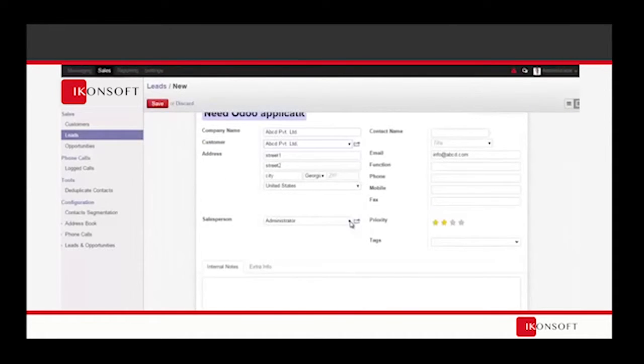Salesperson is a person from your team who will be dealing with the lead. You can set the priority for this lead by selecting the stars over here. You also can provide one or more tags for this lead from this list. Under the internal notes, you can write down the basic requirement of the lead.